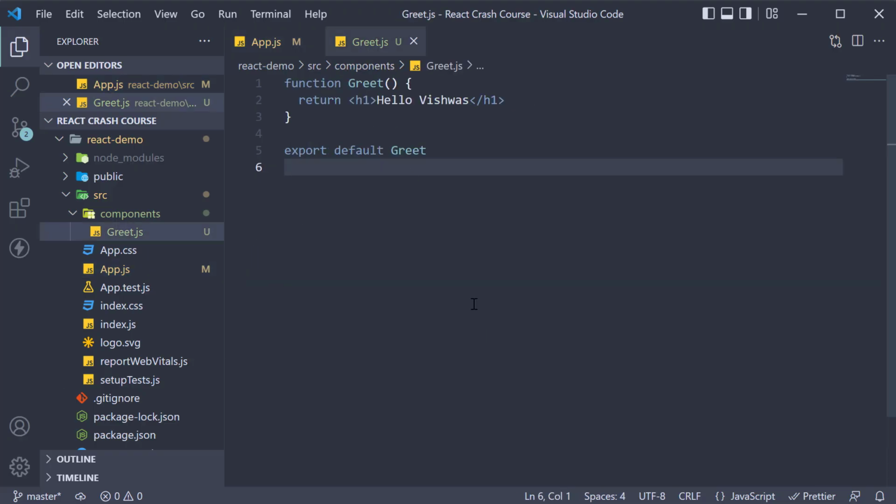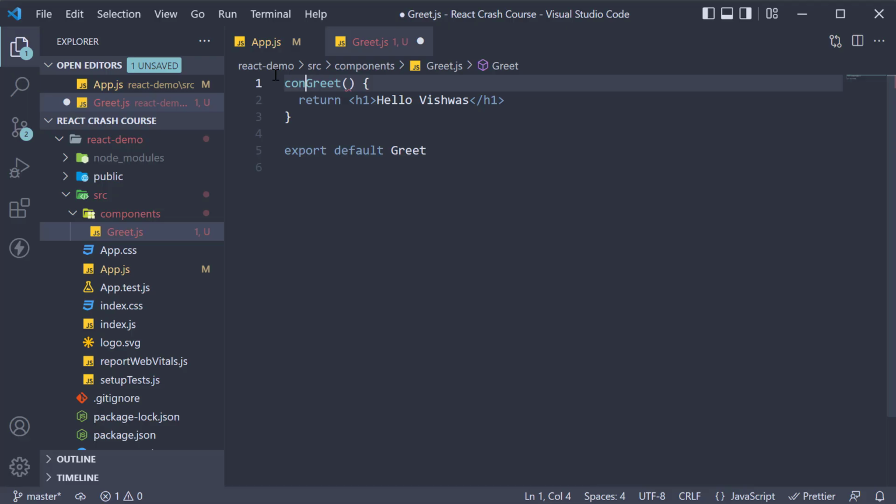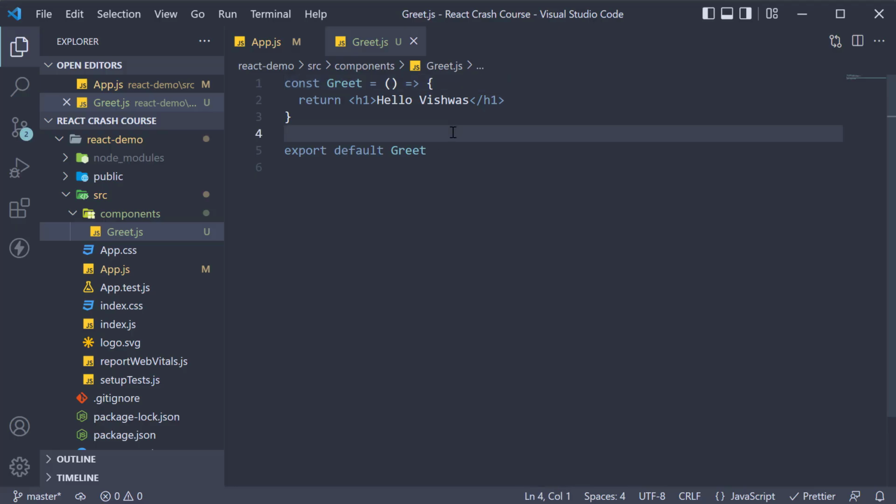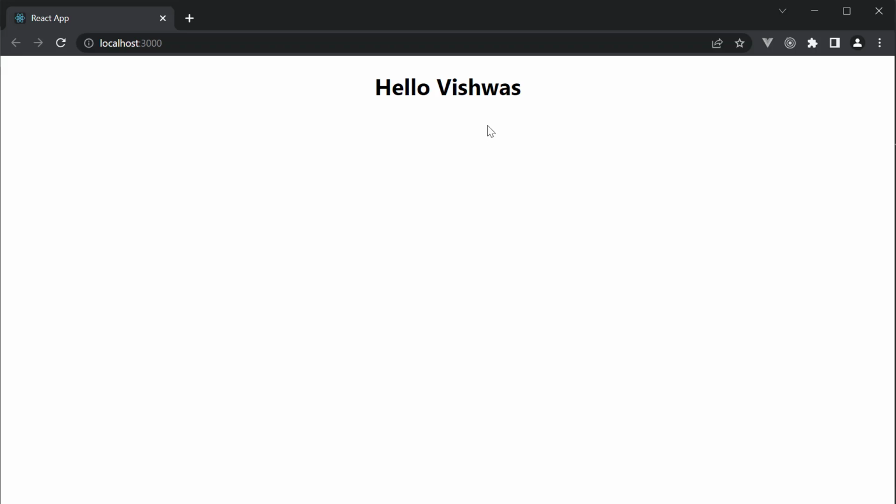It's also possible to use an arrow function to create a function component. Let's rewrite the code. Const greet is equal to an arrow function which returns "Hello Vishwas." If you're new to arrow functions, please pause the video and try to get a basic understanding of how they work, as we will be using them a lot throughout the series. Take a look at the browser, and we still see "Hello Vishwas."